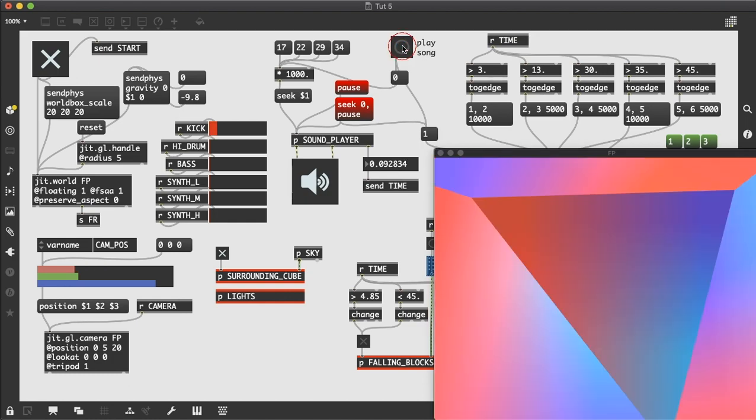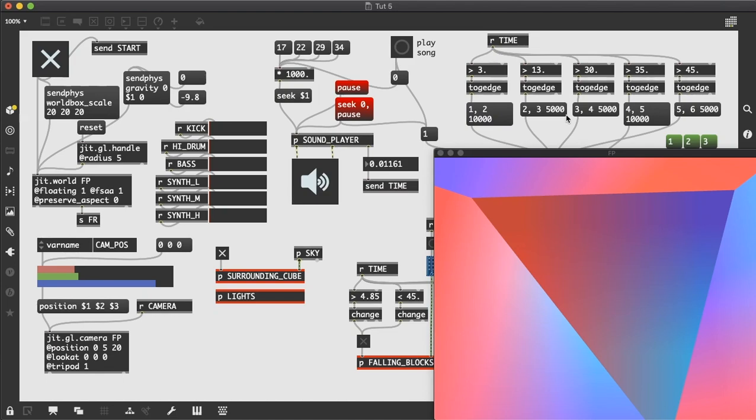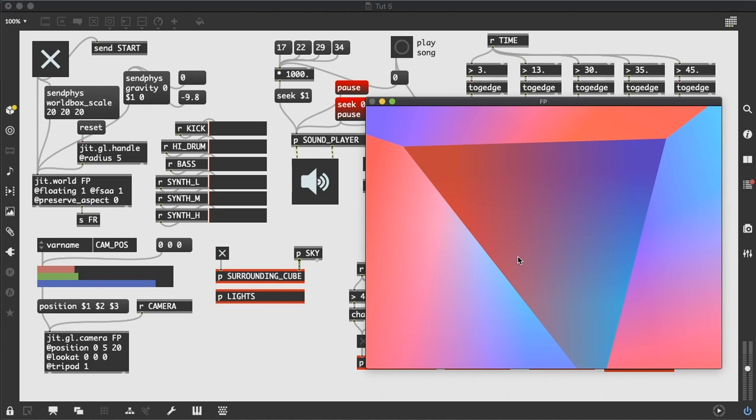So if I start this, you can see that my elapsed time is here. This pause button and seek zero pause, the send phys gravity 0, -9.8, these 17, 22, 29 buttons. These are convenience buttons that I created to help me move around and adjust things while I'm editing and creating. Once the video is finished, a single button will just play the entire thing without any further intervention from me. So any buttons that are left here are left over from my process of creating the piece.